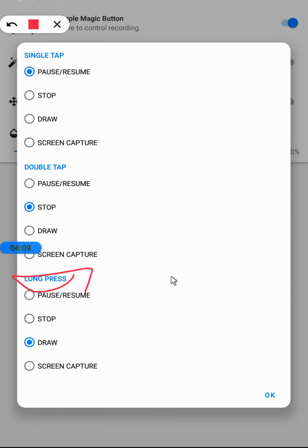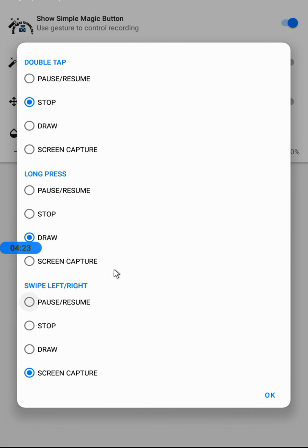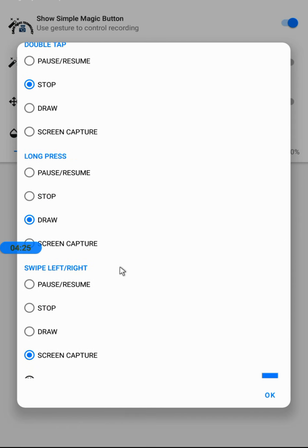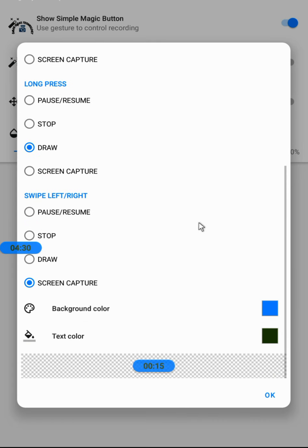Okay, draw like that, you can mark something you want. So this is the long term, or if you want another like single tap, draw, as per your requirement you can select it. Okay, the screen capture, for the screen capture you understand already, the screenshot what is called. So you can select the other option, there is all option.